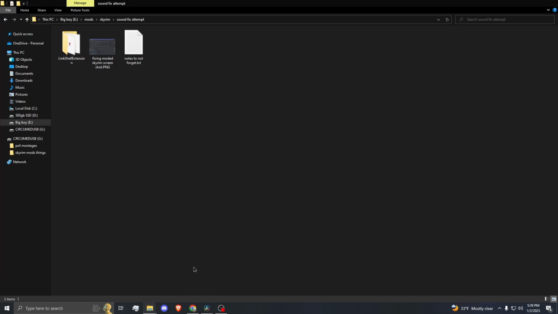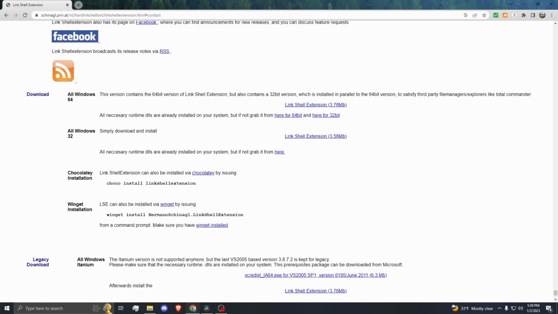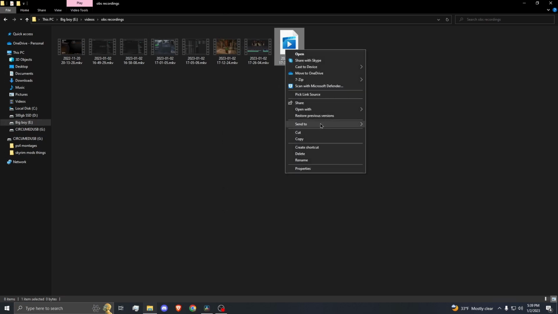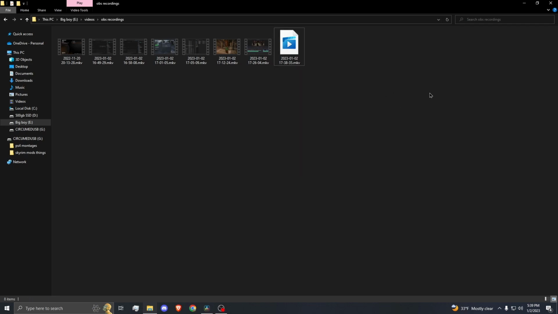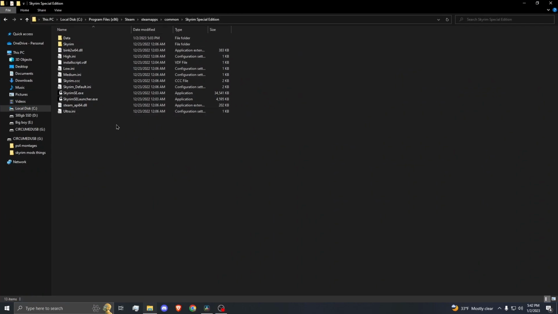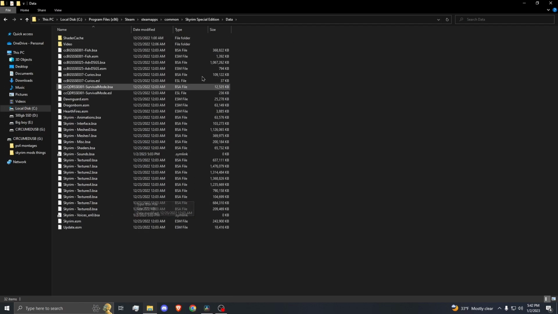I already downloaded it. I just put it in a folder here. I have on my E drive, mod Skyrim and Soundfix attempt. I just put it in there. And once you have that, you should be allowed to create things like this. It should allow for this option here in the File Explorer's menu. Going back to our Skyrim folder, we go to data, and then we see all this here. So the important ones are the Sound BSA and the Voices English BSA.